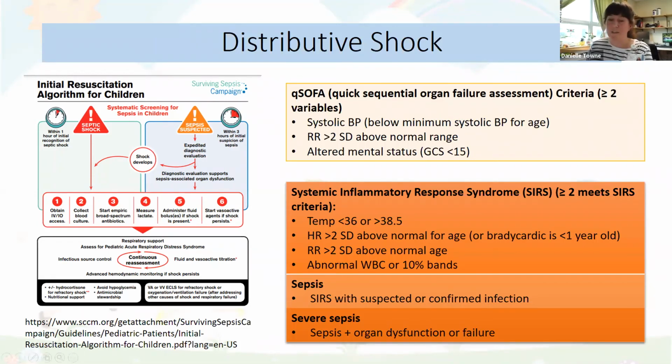Versus our SIRS criteria is a little bit more involved. It's more of a triage tool to help determine patient acuity and identify patients, again, that are potentially septic and need further screening. But you need to have at least 2 of these criteria in order to qualify for it. And like I said, some of it's not easily accessible.